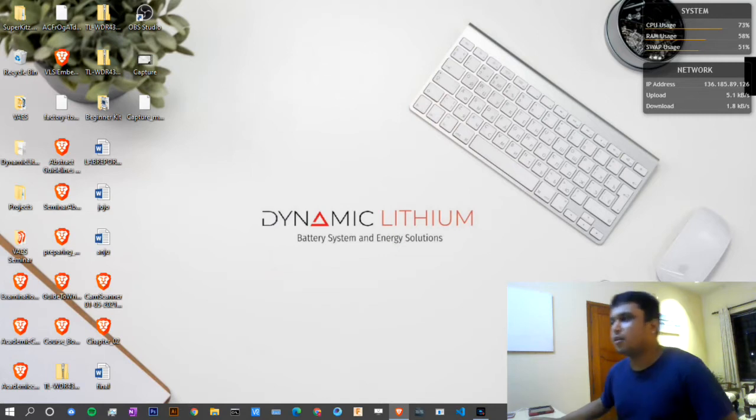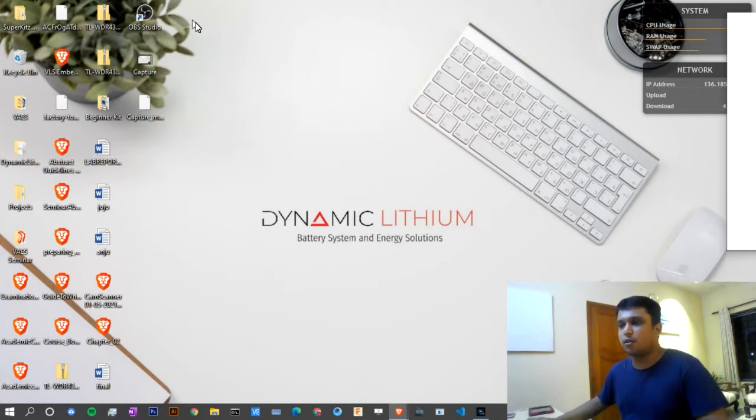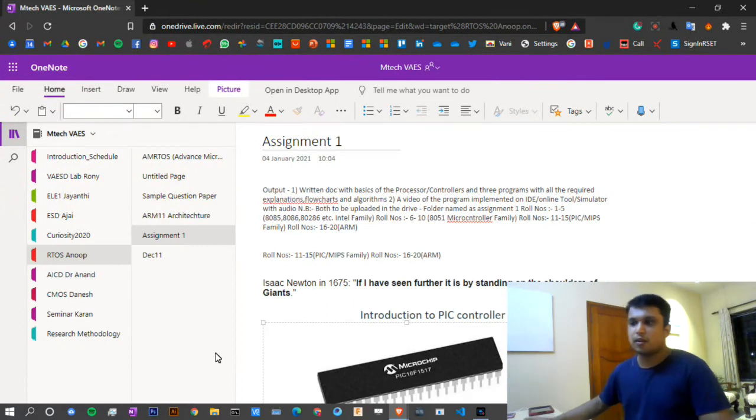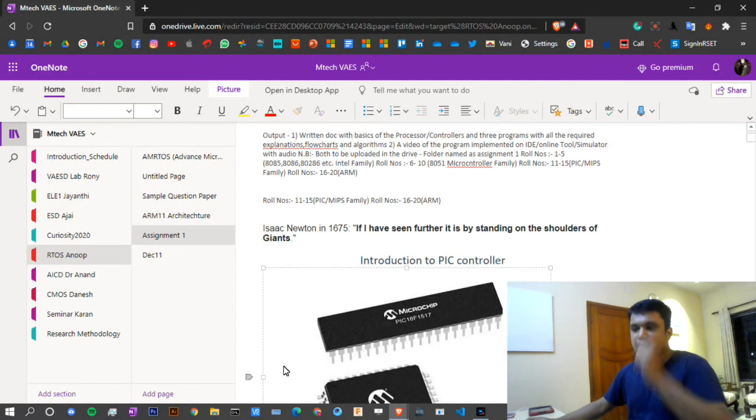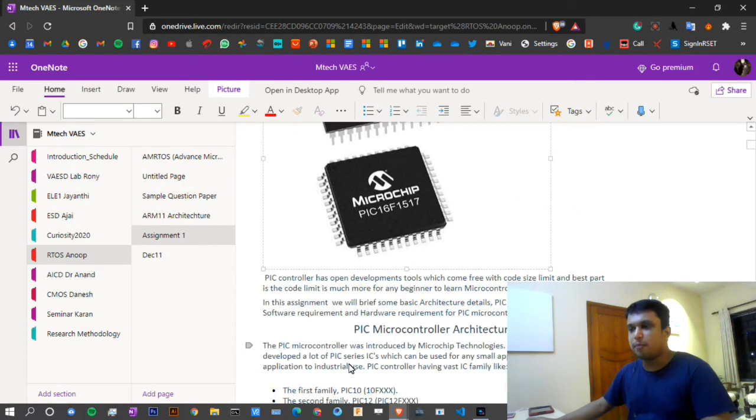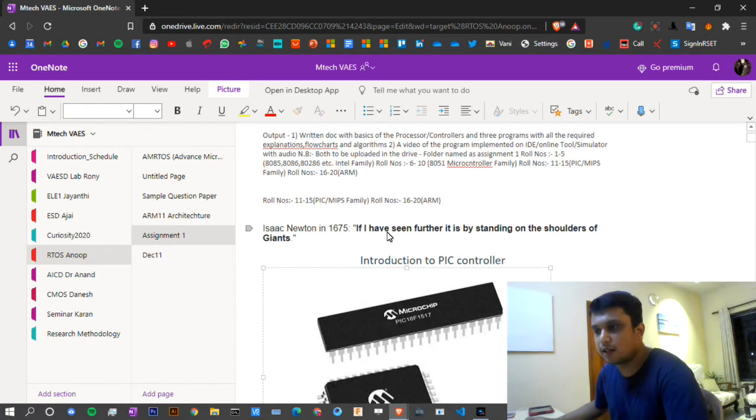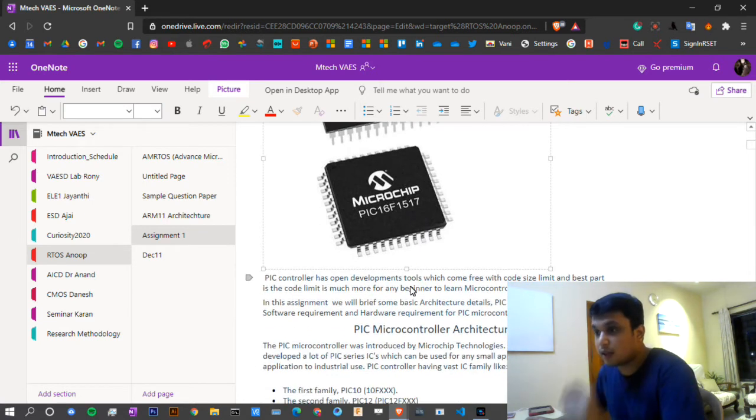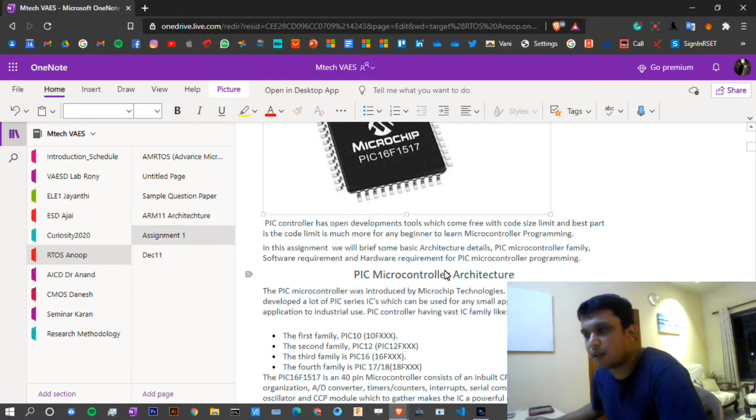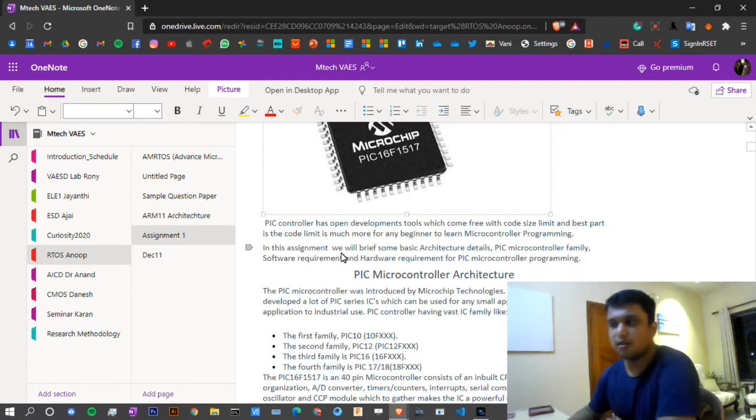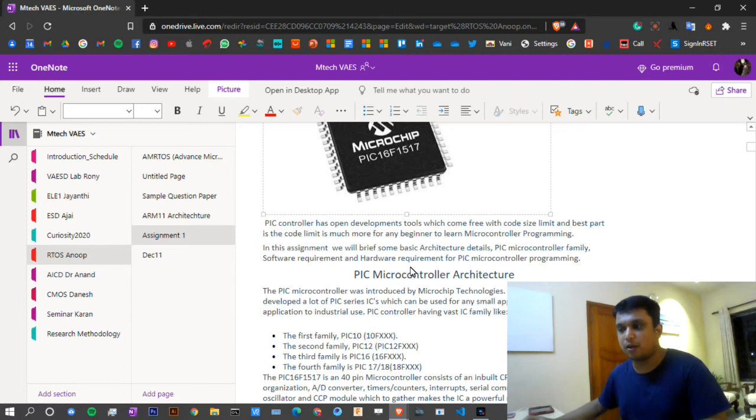Let me introduce the PIC microcontroller. PIC microcontroller is a very popular chip. In this assignment, we will brief on the architecture, the PIC microcontroller family, the software requirement, the hardware requirement for the PIC microcontroller, and programming.